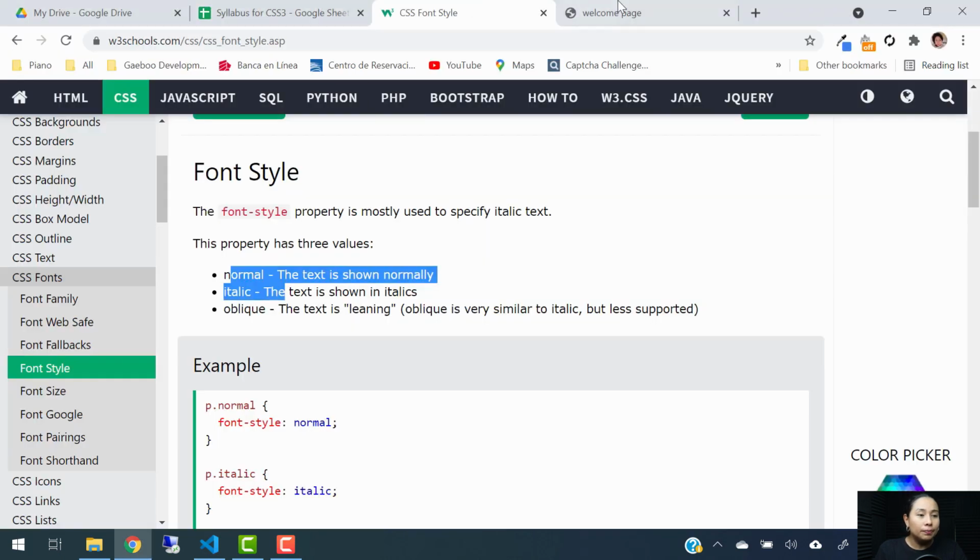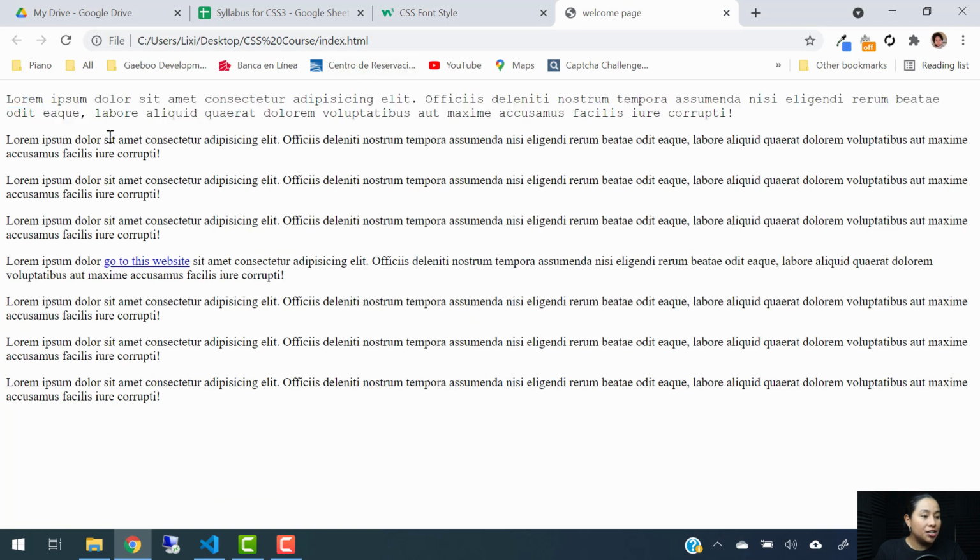Going back to our code, we're going to see the change displayed in our second paragraph. So let's go ahead and hit refresh. And boom, you see how it's leaning a little bit? It's italic now.